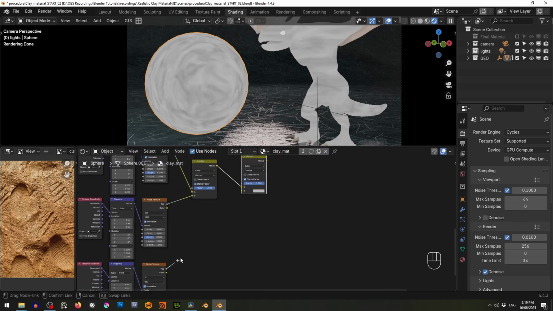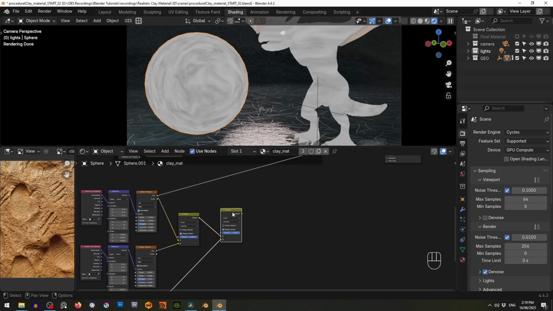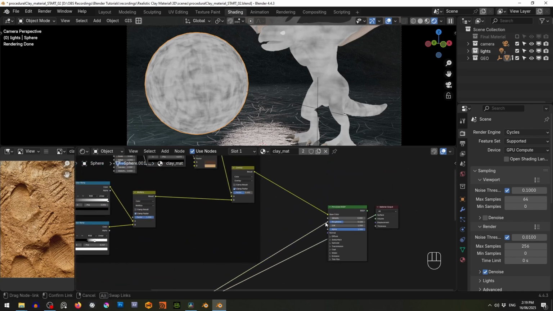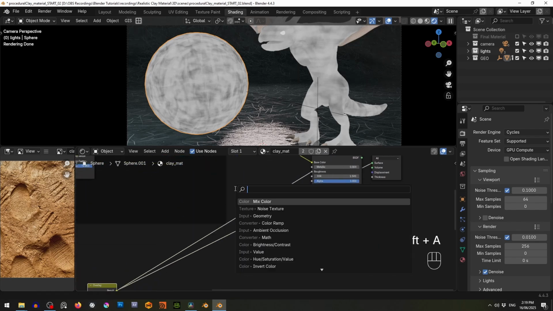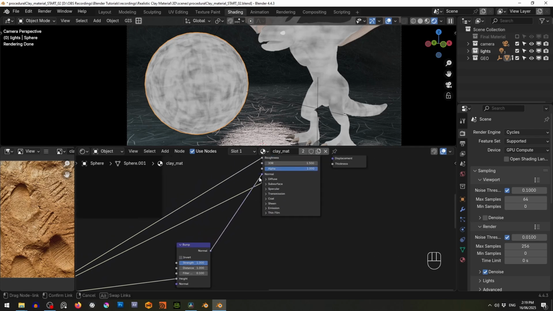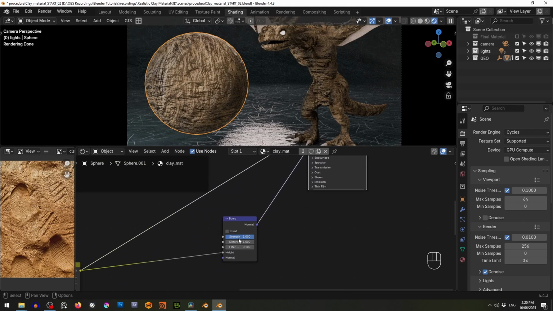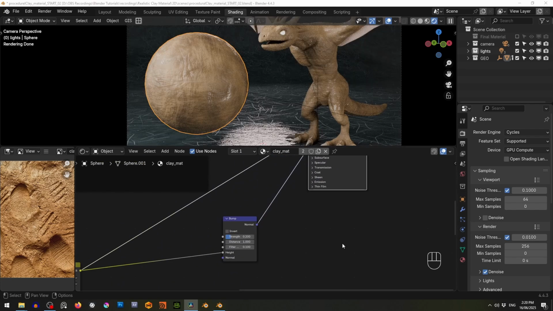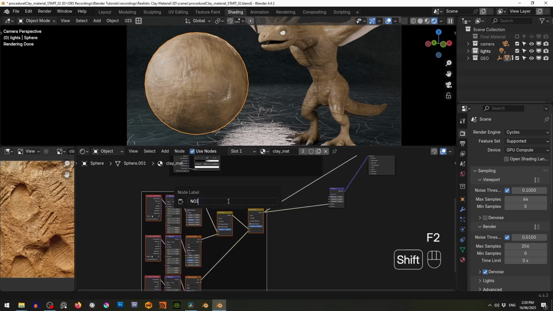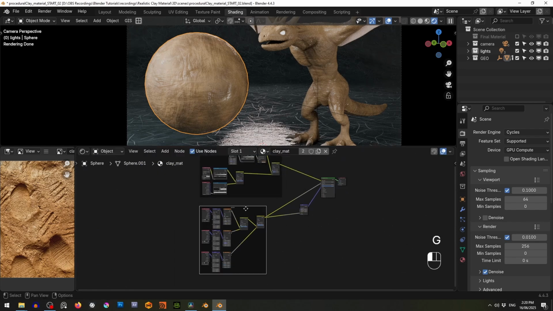We want all this randomness to affect both the roughness of our model and the bumpiness, so plug the final mix node directly into the roughness, then create a bump node and connect that same mix node into the height and the normal output into the normal input of your shader. Set the strength to around 0.2. Grab all the nodes related to building this custom noise and press Ctrl J to add a frame around all of them. Press F2 and rename it to noise.